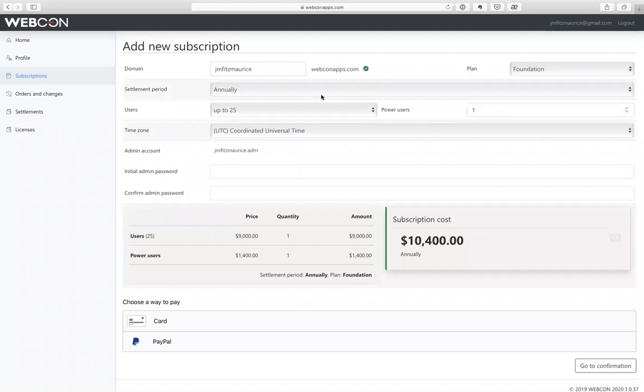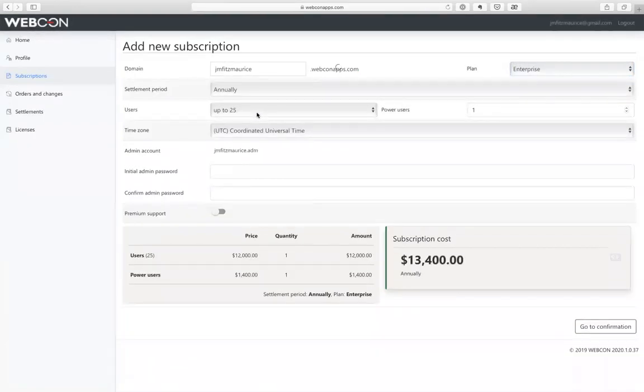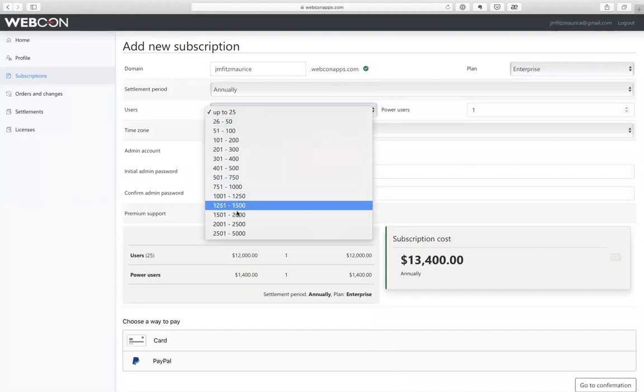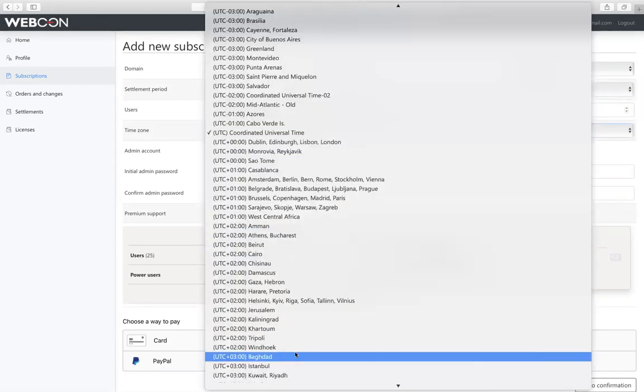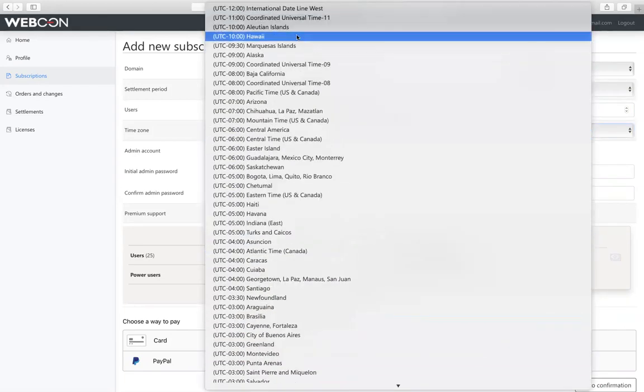All right, and you indicate what kind of a plan you want and how you want to pay for it. So if you wanted an enterprise license, for example, and you indicate how many users, these are our bands of users. It's the same price between 26 and 50 users as for between 1 and 25, and so on and so forth. Power users would be the ones that are allowed to administer and the ones that are allowed to build applications. You also want to indicate what time zone you're going to operate in.